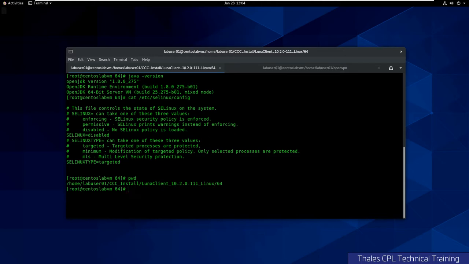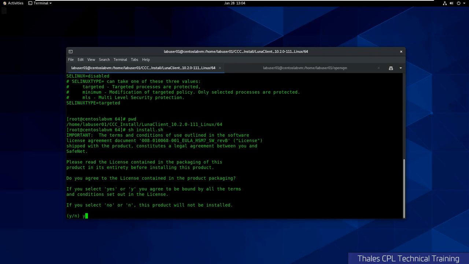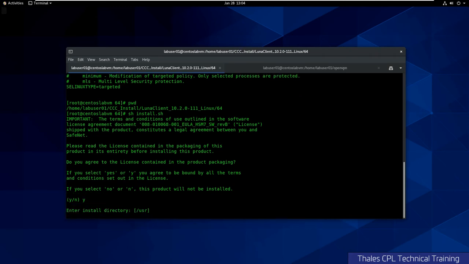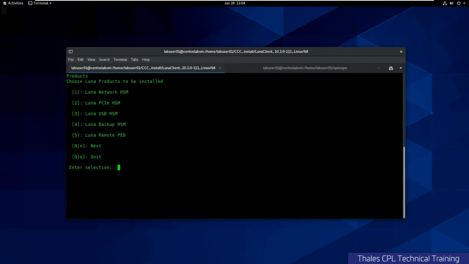Right now, where I'm at, I have a Luna Universal Client 10.2 installed. This will act as our root of trust client to perform the NTLS connection. And I'm going to run through the install now. We'll use the default directory, which would be /usr/safenet/lunaclient. Not going to change anything there.